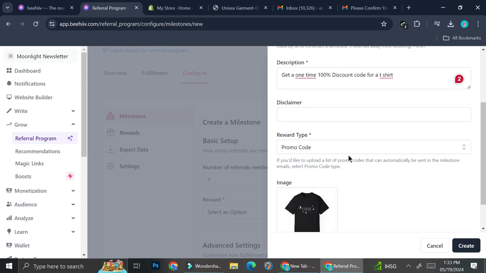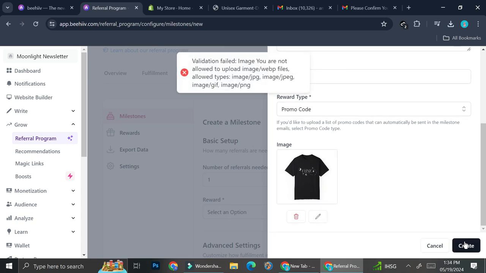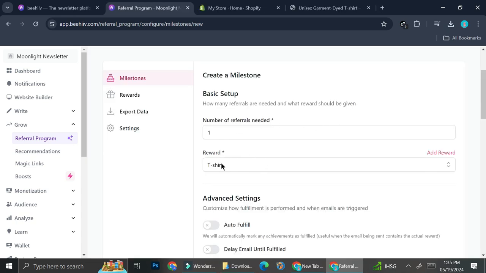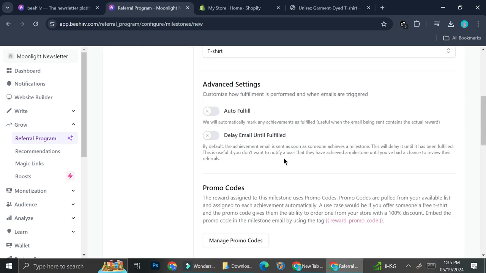So I'm going to go to my Shopify store right here, and this is actually the t-shirt that I'm talking about. So I'm just going to go ahead and click on save image and then upload it into here. All right, so there it is. Then I'm going to go ahead and click on create. All right, so that is our reward. And then you're going to want to set the settings for your fulfillment.